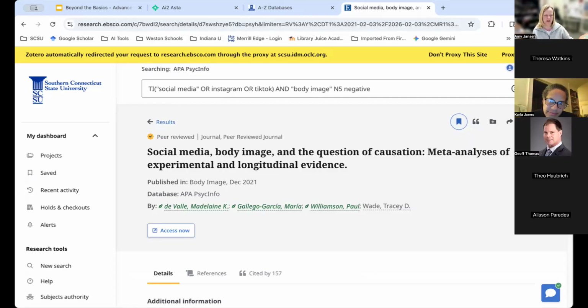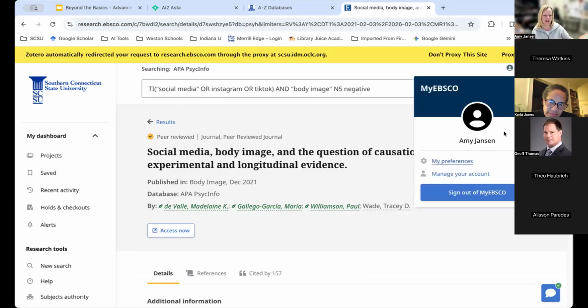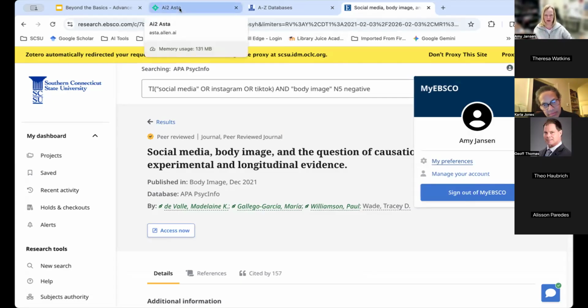So just be aware of that. Unless you're logging in, you create a My EBSCO, which is a free account, but it's not related to your Southern ID. This is an account you create for yourself. You don't even have to use your Southern email address for this. So create that if you do want to do a lot of searching here and save your results, because just warning that it will disappear otherwise when you leave the browser.